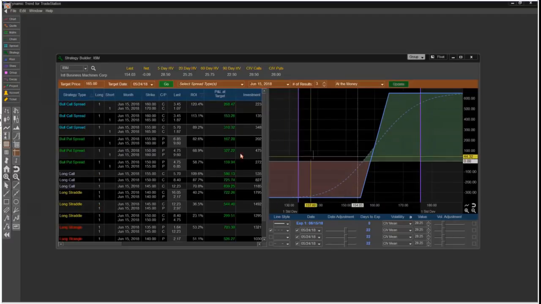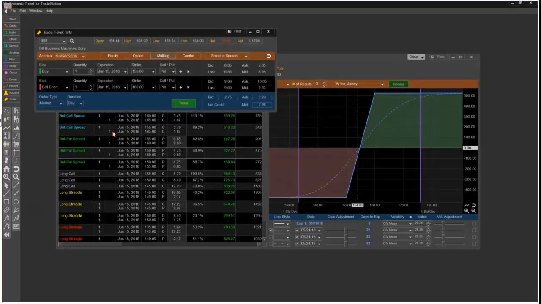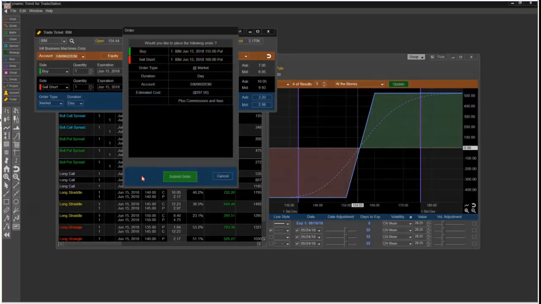And I can click through them, and it will adjust the risk graph so I can see what to do. And again, like I said, the ROI, the return on your investment, and the profit and loss at target are automatically calculated for you. And if you find something that you like right off the bat, you can click on it, populate the trade ticket and immediately start your trade. That quick, right from analysis to trade.